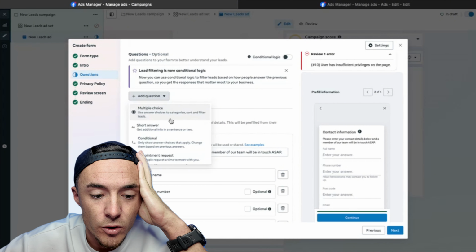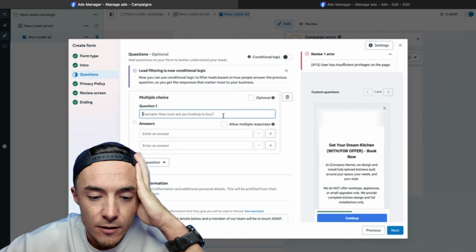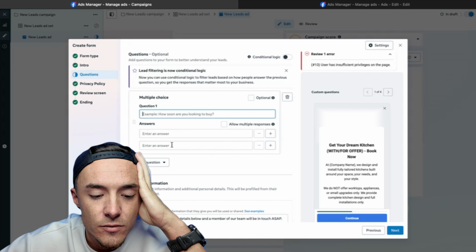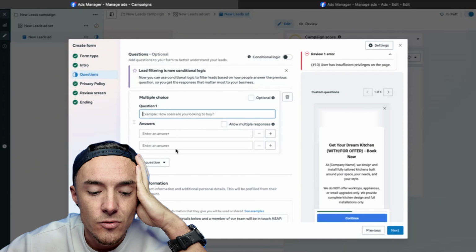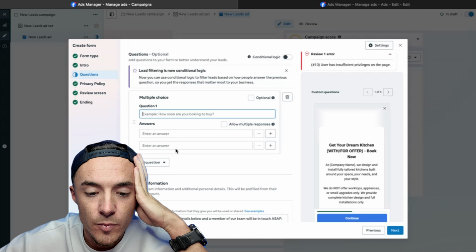So all you would go in here is you would go into multiple choice and you would type in how much are you willing to invest in your dream kitchen. You would just type that in here, and then you could have like 7 to 10,000, 10 to 13,000, 13 to 18,000, 18 to 25,000, 25,000 plus, and then they could pick that, and then you can actually see what they're interested in.